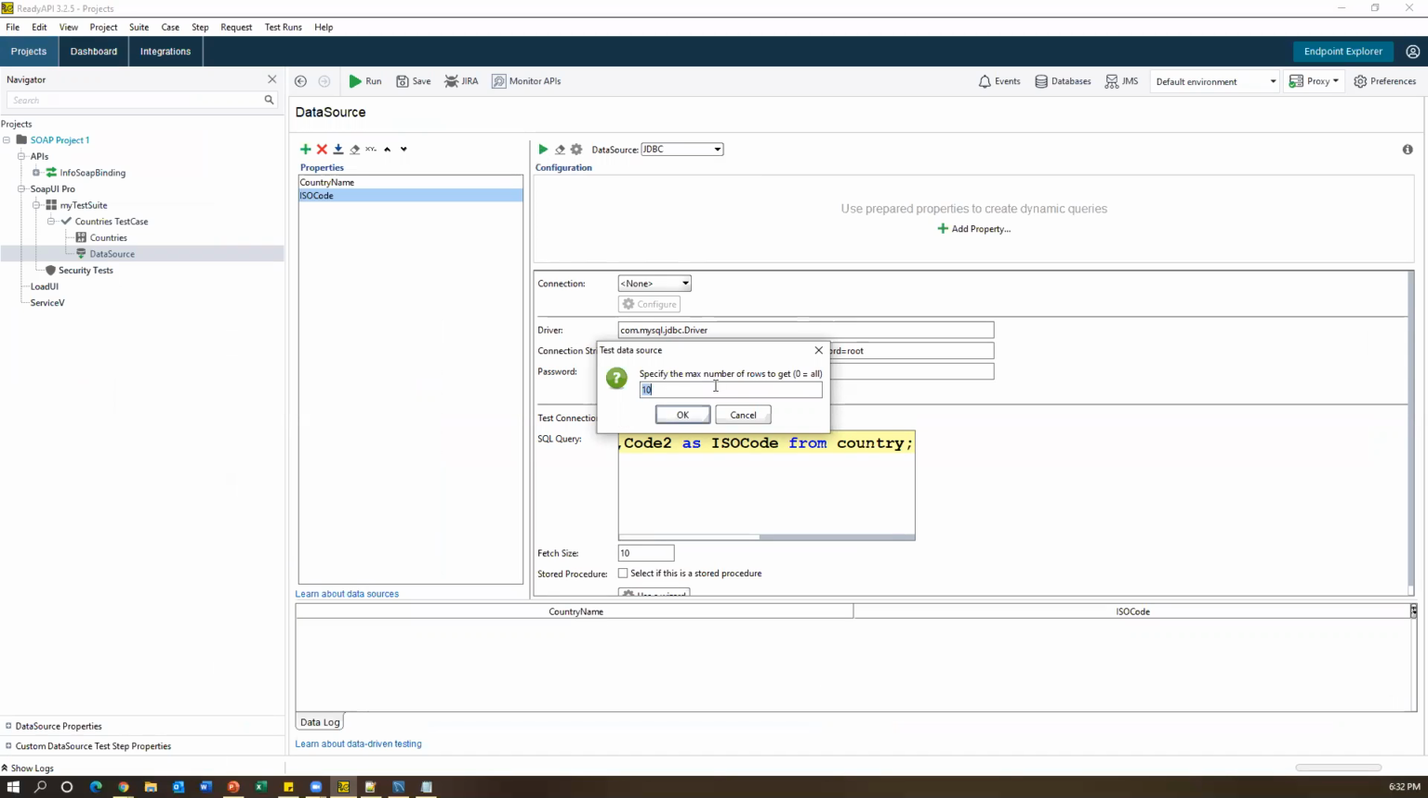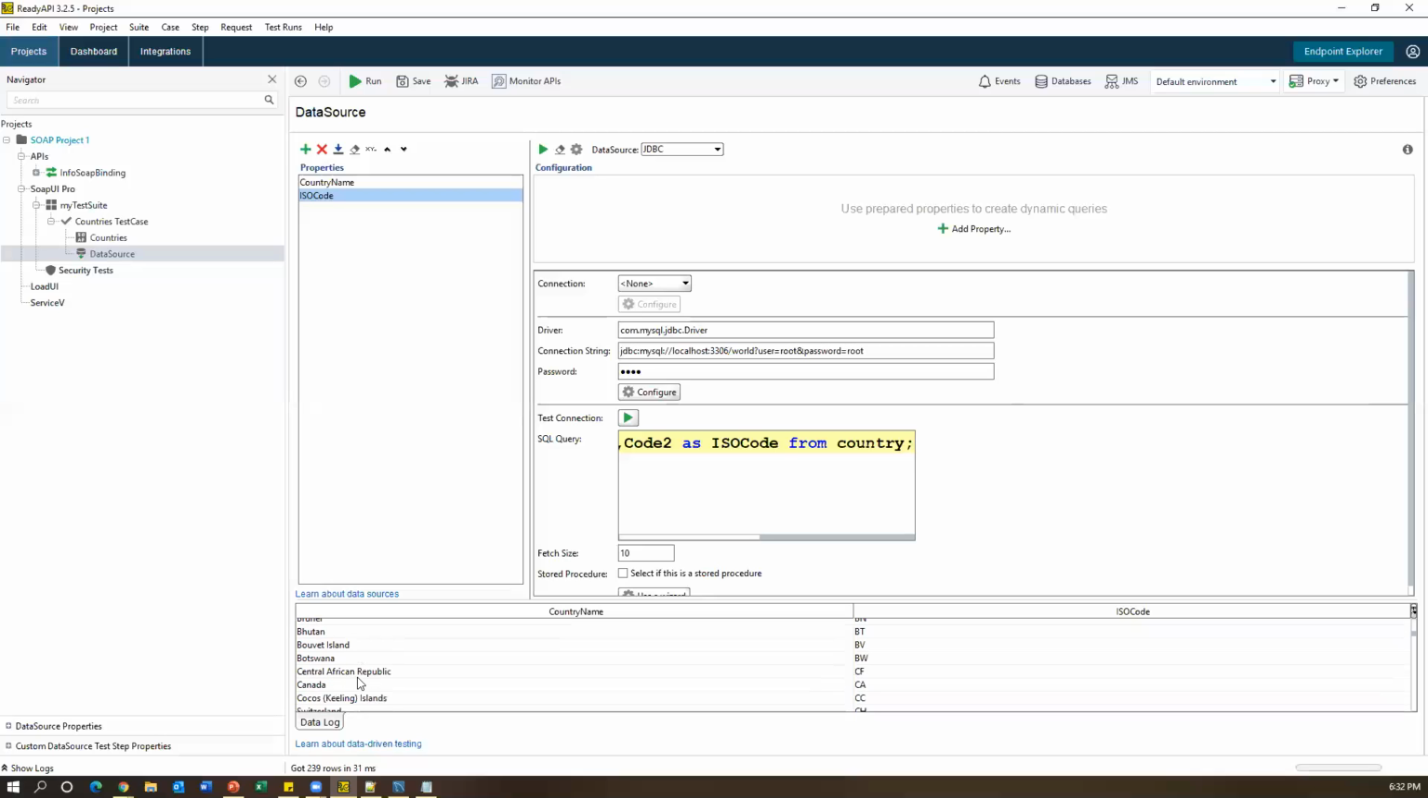All the rows I want, so all 10 rows we need. So I'll say 0 here. 0 means it will take all the 10 rows. I'll say okay. Then we got all the data from the database. Now you can see the country names, all country names, and then the ISO codes. We have set 10 when I run this. It says specify the maximum number of rows to get, 0 equals all, so it will retrieve all the rows, but we need only 10.